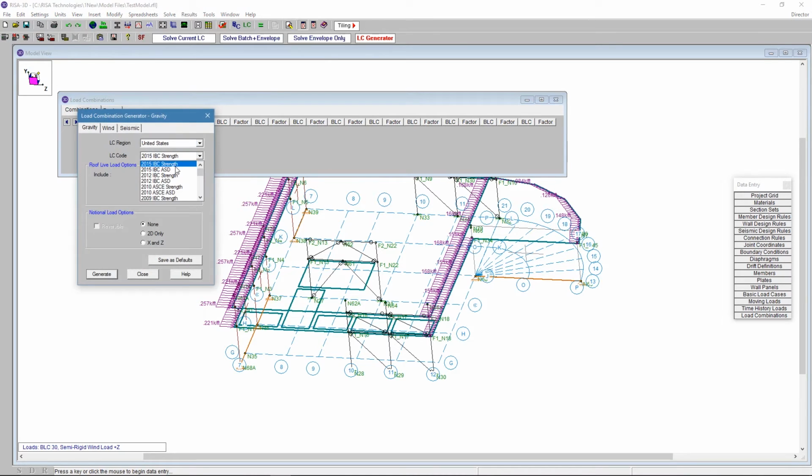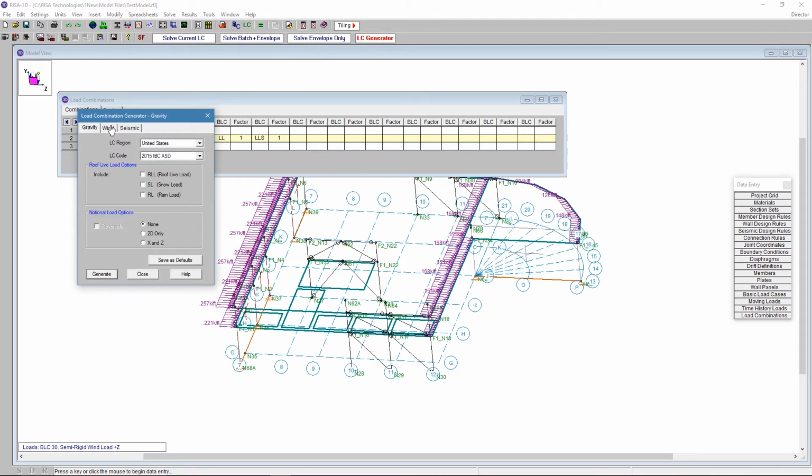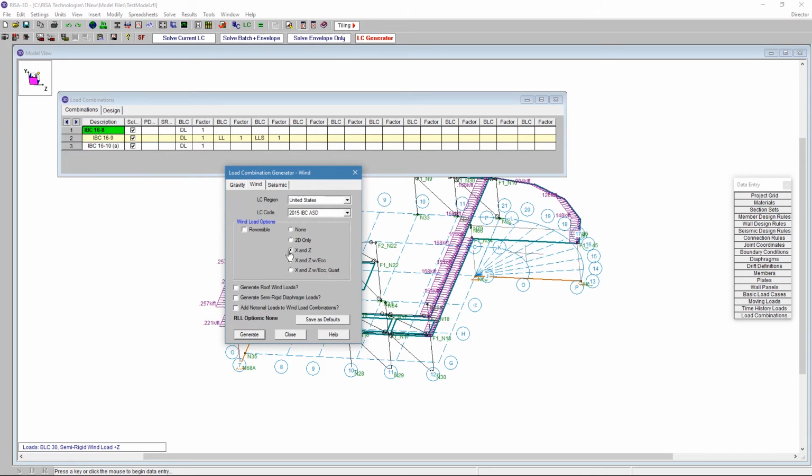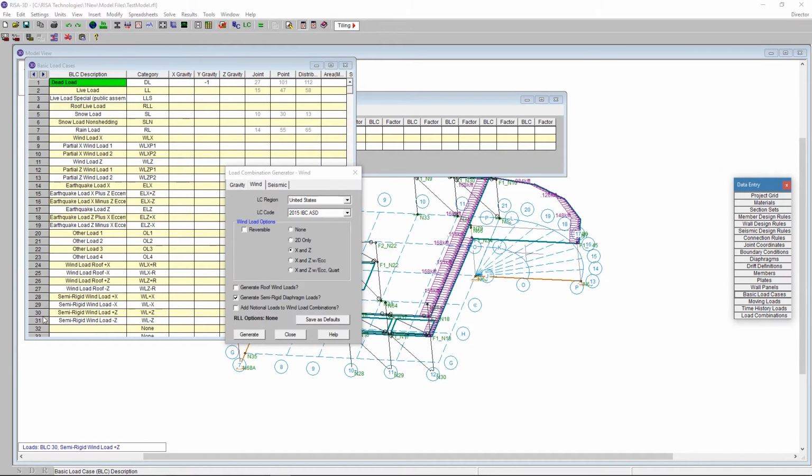And so when you're creating your load combinations here, I'm going to just go ahead and put some standard load combinations in here for some dead load and live load. But I'm going to jump over to the wind load for a second. So for wind load, what you want to make sure you do is use X and Z with the generate semi-rigid diaphragm loads. What that's going to do is it's going to pick up all of these lower level semi-rigid diaphragm loads that we created for us. So we're going to say create those ones here by saying generate.